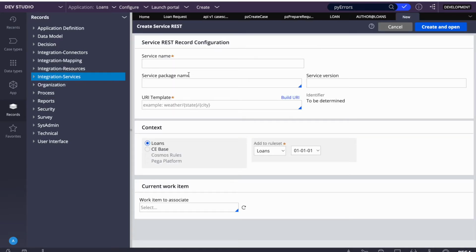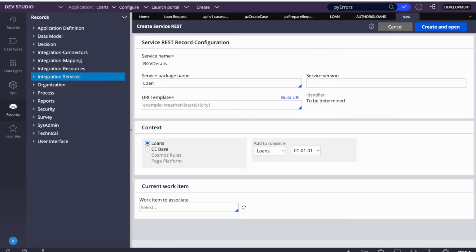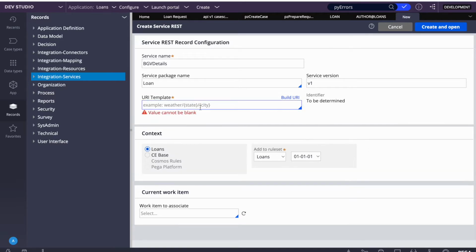When we go for service rest, we have to give the name. Here we can say BGB details, the service name as well. For the service package we can select loan, and for the service version we can say v1. That's it. Here it's asking for the URI template. BGB details. One second, let me check this one. What could be the value for this one?